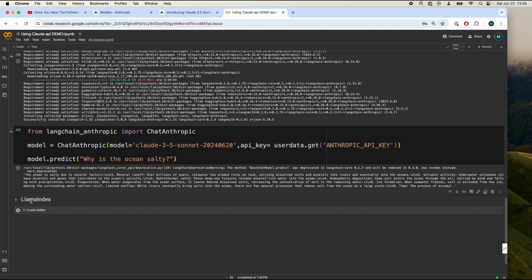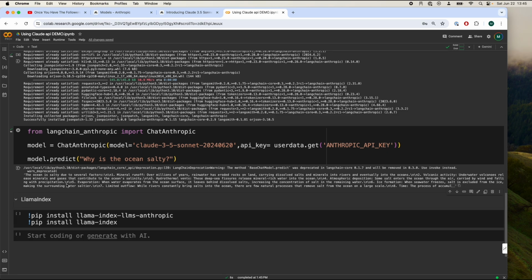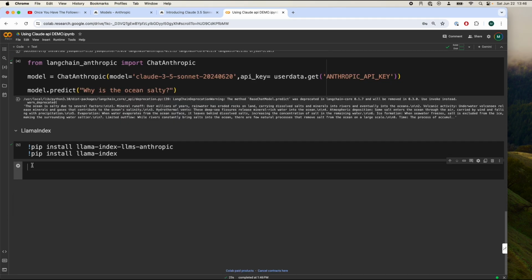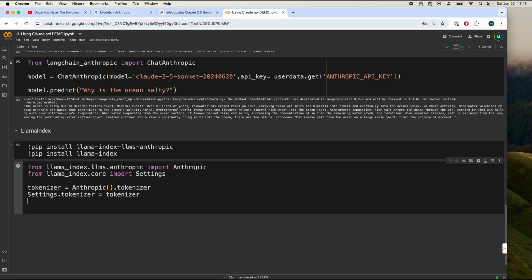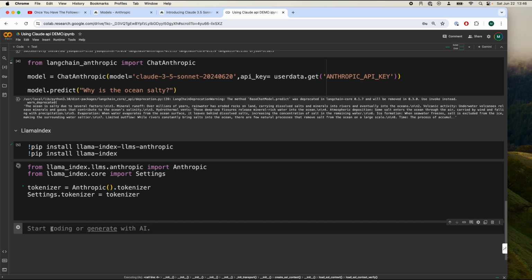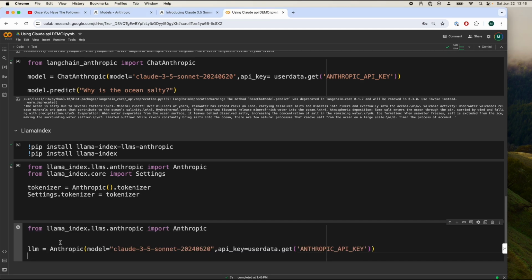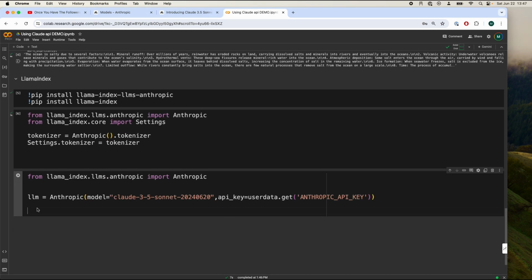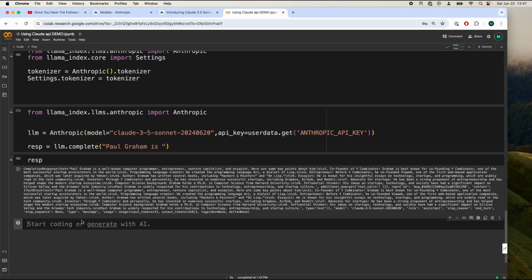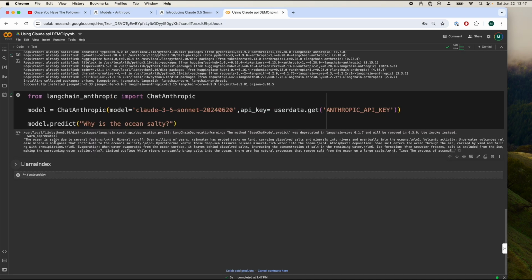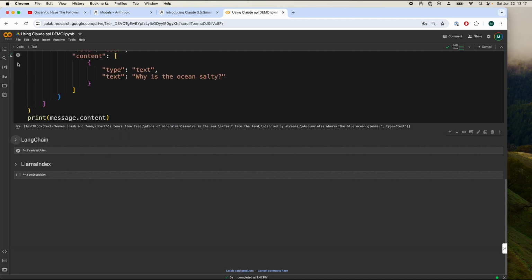And there we go. Now we get to do the exact same thing, but with the LlamaIndex. First thing we have to do is we have to import the settings and Anthropic package from LlamaIndex. We have to pass in the tokenizer from Anthropic into the settings. And now we get to call our model. Again, very, very similar to Langchain. And then we simply have to do llm.complete with the prompt, and this is the response. And here we go.